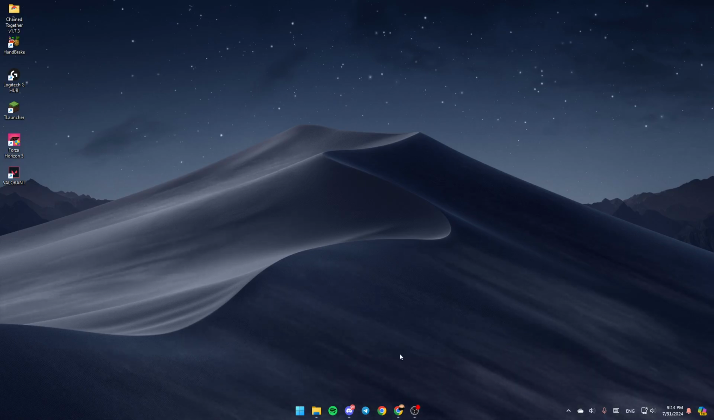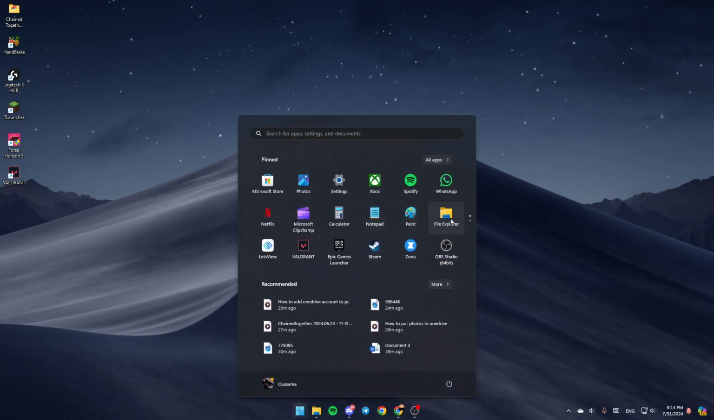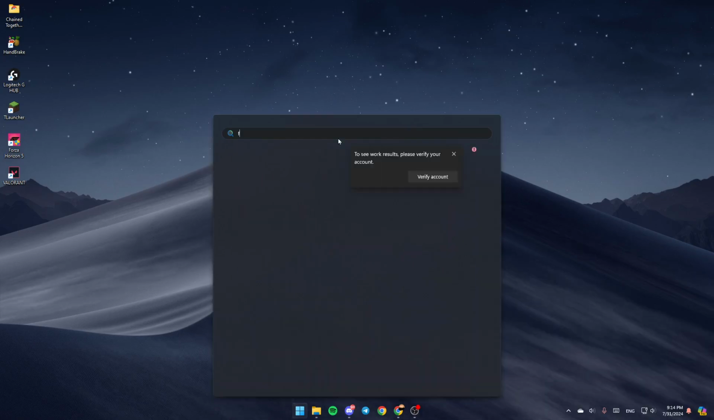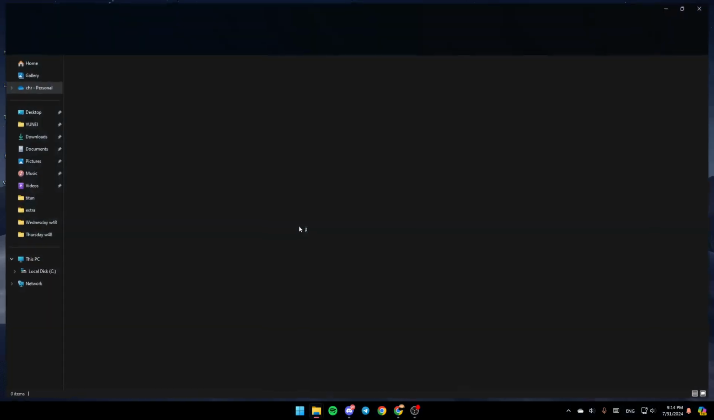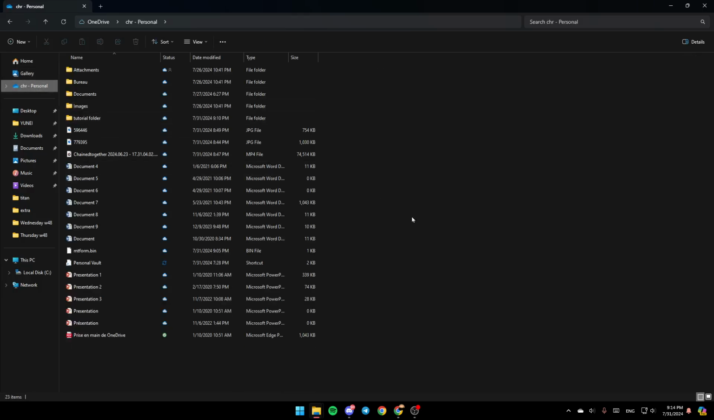So right now, go ahead and click on the start menu and then search for File Explorer. If you don't find it right here, just type it and then go ahead and click on open. And then once you do that, here in the left, you're going to find all of the sections. Right here, you're going to find home, gallery, and here you're going to find OneDrive.